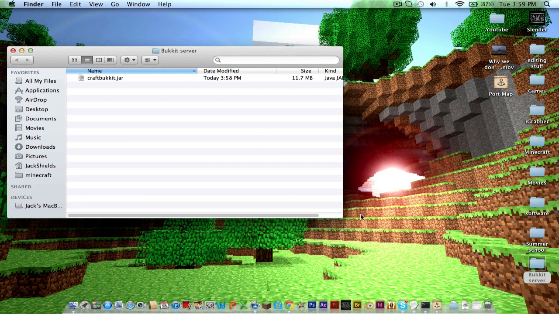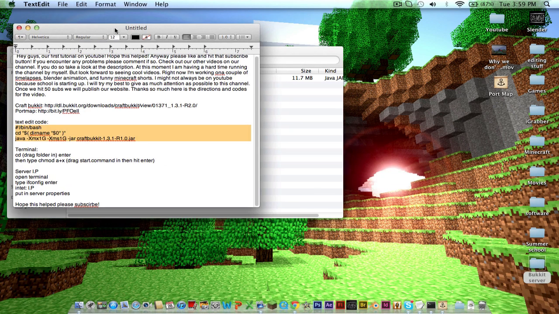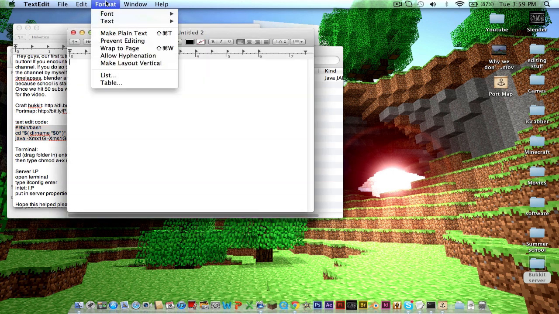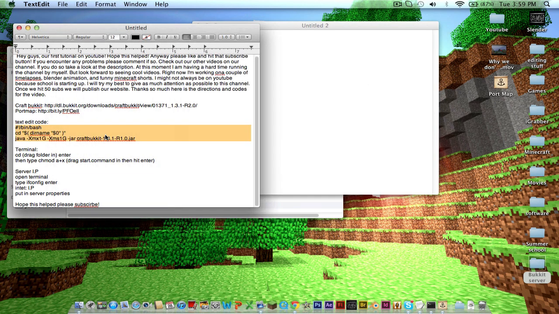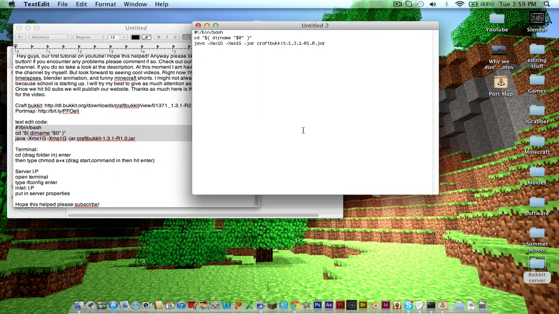So what you're going to want to do now is open TextEdit. Here we're going to make the start.command, which actually starts your server up. Without this, your server is nothing, trust me. So there is a code that you actually have to put into TextEdit. So make a new one, and make your format plain text. Then copy this from the description, and paste it here.